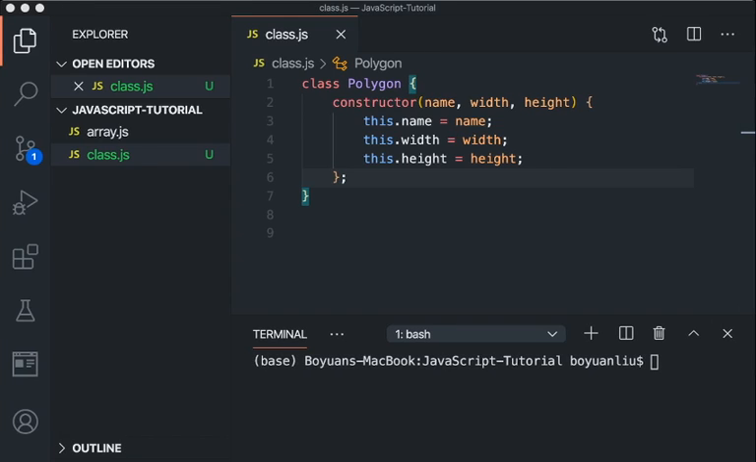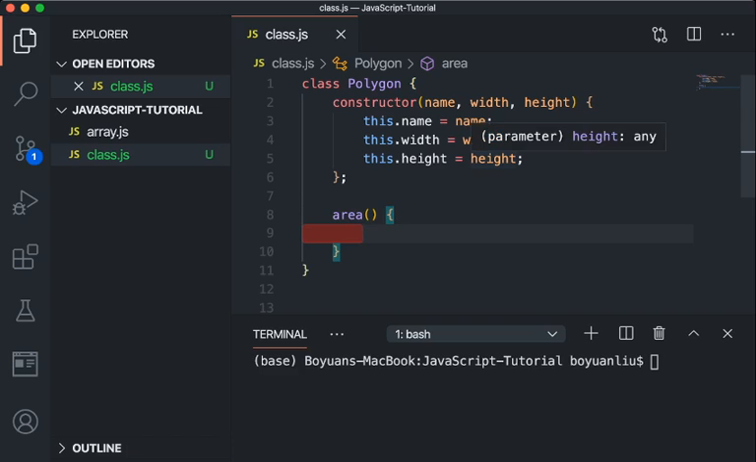So what information do we have? Essentially, let's create a method called area. What area is going to do is calculate the area. So how can we do that? Well, for a polygon, to calculate area it should be this.width times this.height, right? This is how an area should be calculated for a polygon most likely.